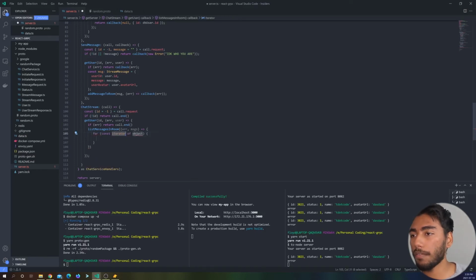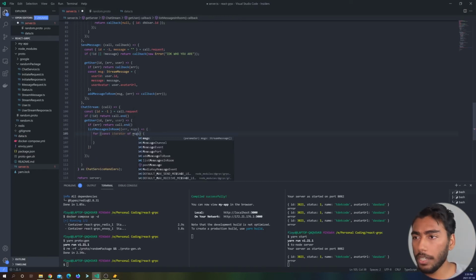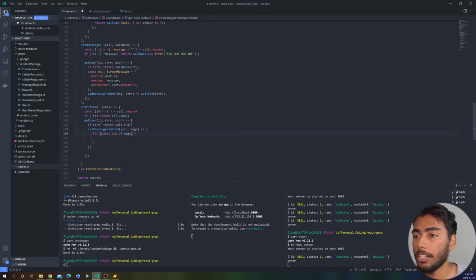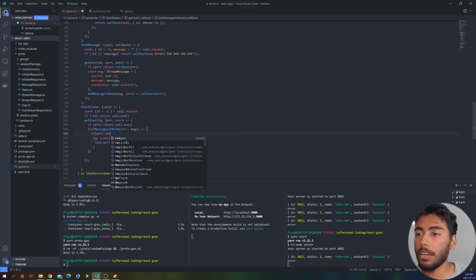So for of messages in message, I just want to do a call.write, and write the message in there. So it's going to spam the messages to the user, which is exactly what we need. So if error, call.end.